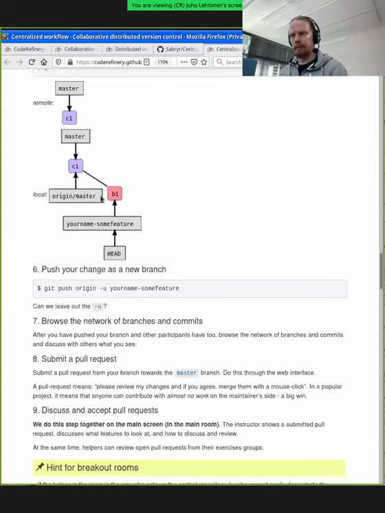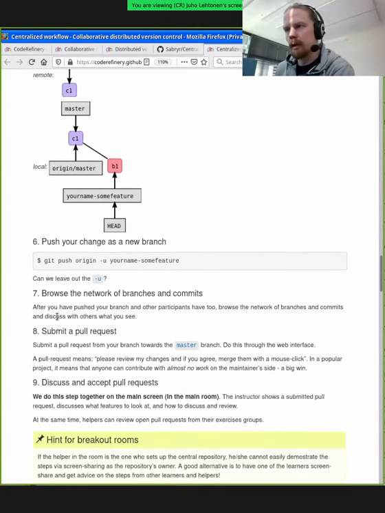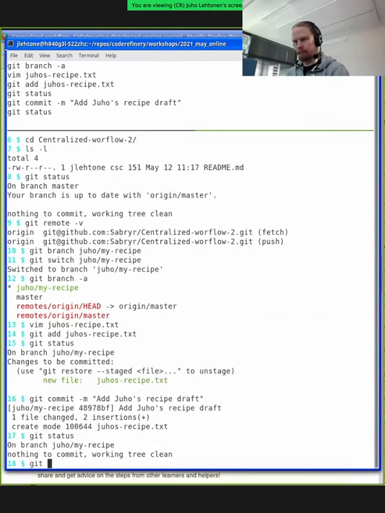And now I have to remember that I just do it until this step 8. I won't do 9 yet. So the next one is to push the change as a new branch. What I want to push is written first. This branch is what I want to push, and where, to origin.